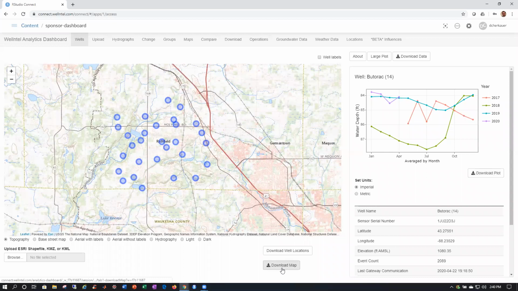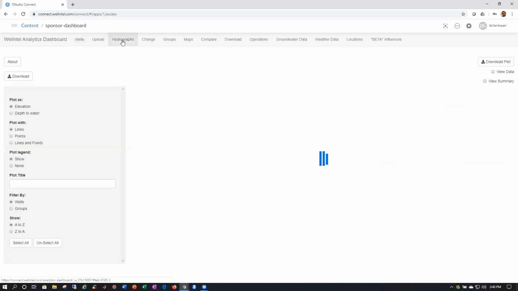There's a few other tools related to the map. You can download the map itself or the well locations, as well as uploading GIS and Google Earth overlays that may help you visualize and see this network in the right way. From here, I'm going to jump over to the hydrographs tool.